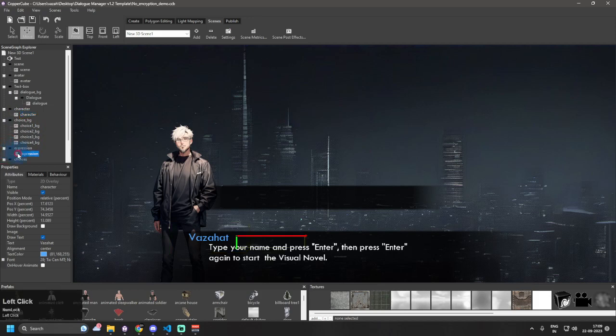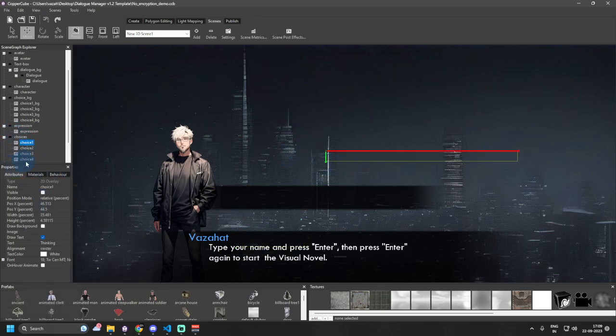Then we have expression. Expression is hidden for now, but if you enable it, then you can see that it is now thinking or whatever it is doing, but it is best to just hide it. It doesn't matter at all. Then we have the actual choices text. These are going to be the text that will show on the choice.